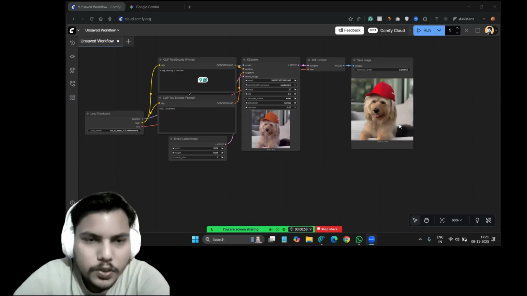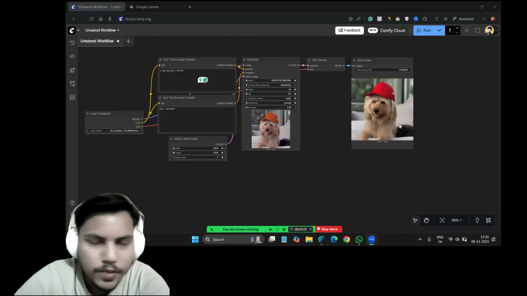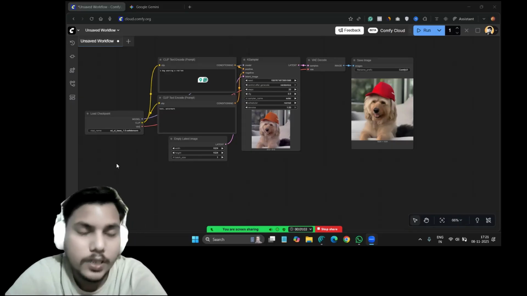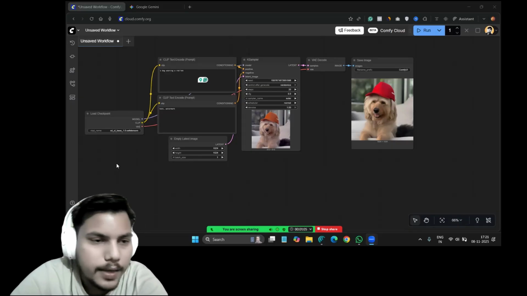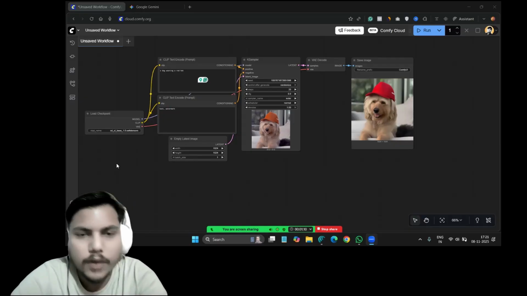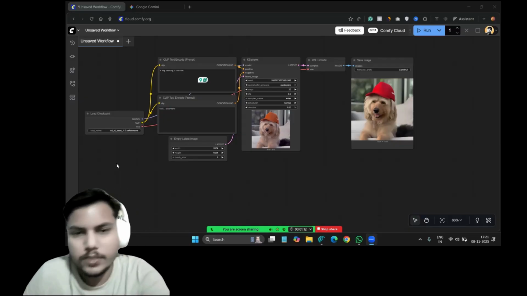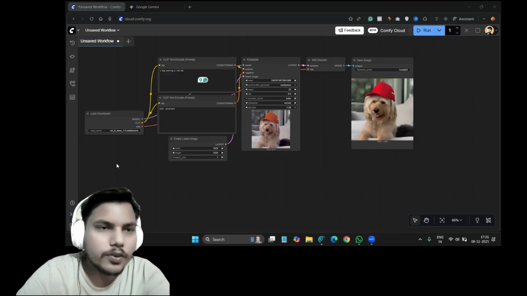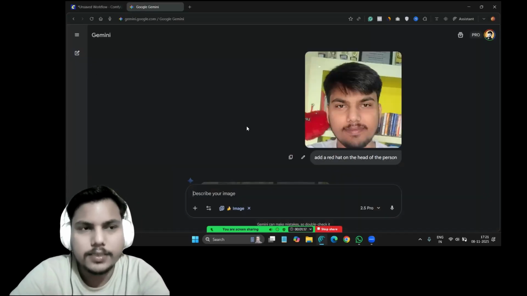In the last video, we talked about how text-to-image generation works with Stable Diffusion, using the Flux models and all the other models. In this video, we'll talk about how image-to-image generation works. Before that, let's check out Google Nano Banana.